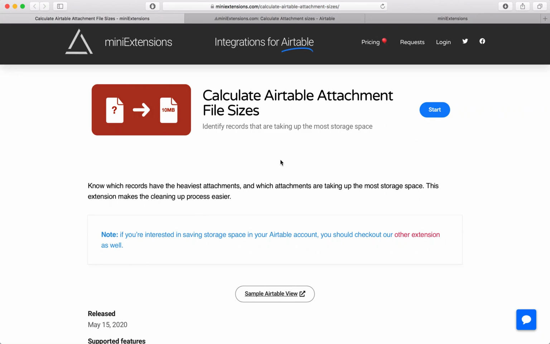I'm going to show you how you can calculate Airtable attachment file sizes in an easy way. I'll be using this tool by miniextensions.com, and I will add a link to this in the description.